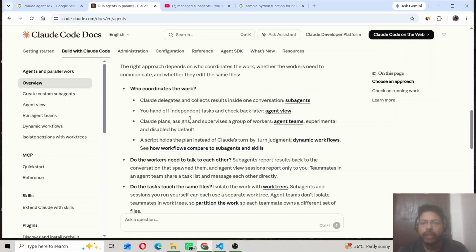Then you hand off independent tasks and check back later using agent view. Like one task, you hand it off to the subagents through the agent view, and it will take care of it, including subagents. Then Claude plans, assigns, and supervises a group of workers like a team leader using agent teams. Experimental and disabled by default.